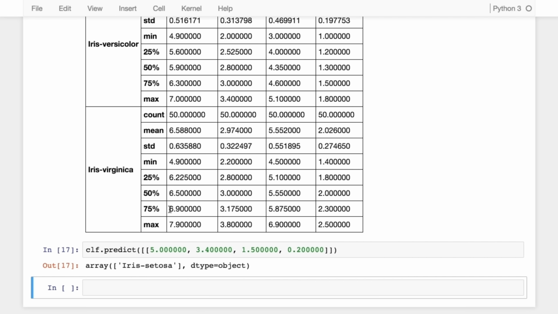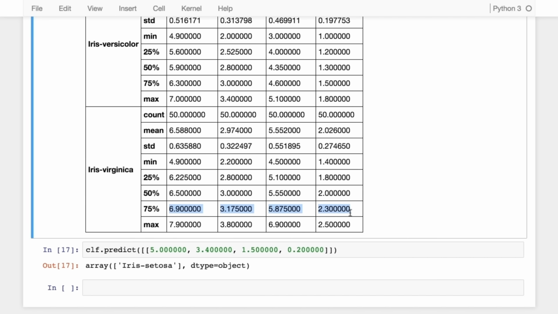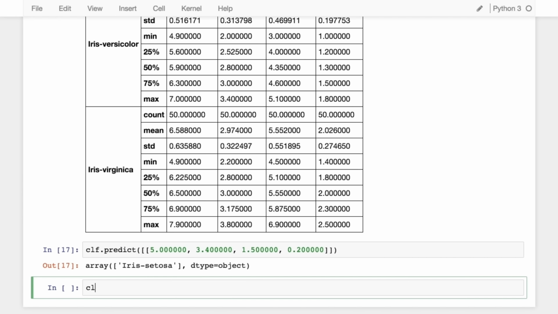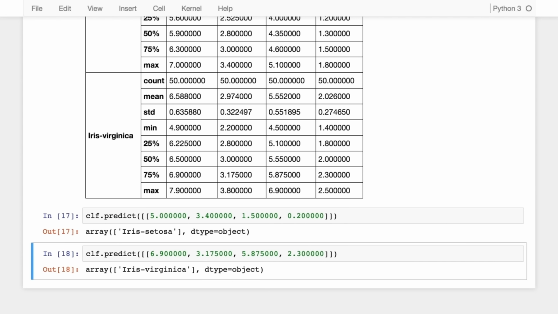Let's do another prediction here. Let's take the 75th percentile of Virginica here and see if that works. Again, we call the predict method, and we pass in our data set of what we want to use as features, and that appears to work as well. So in this module, we've looked at how to load data from a machine learning data set into a data frame, how to pass data into a classifier, and how to make predictions.